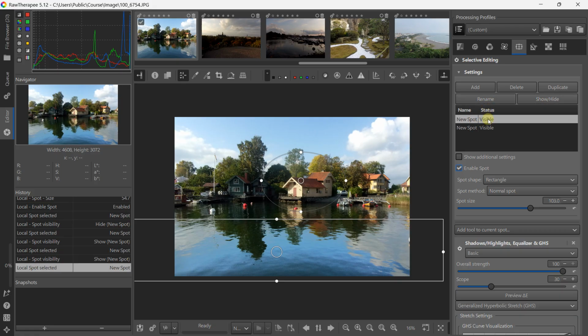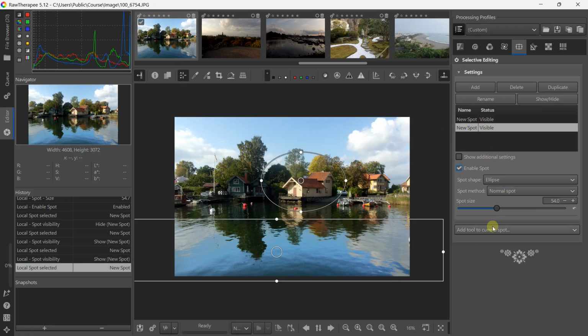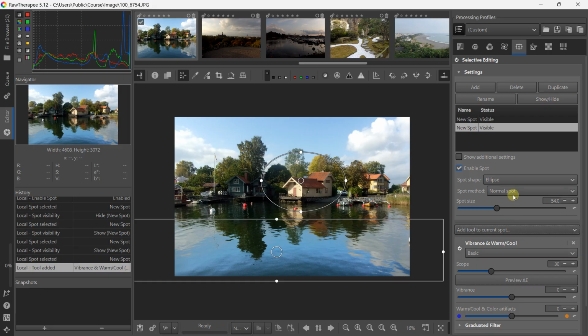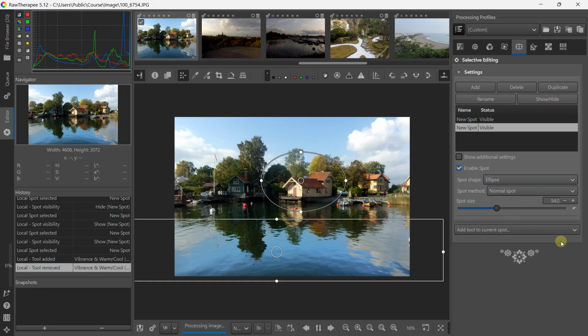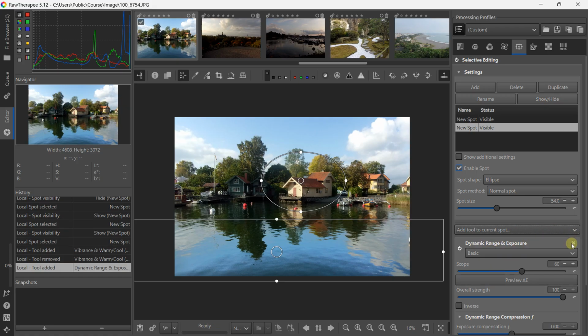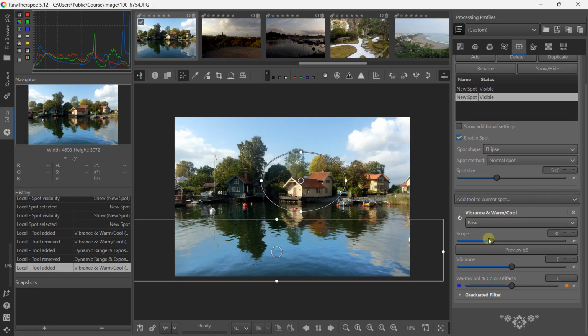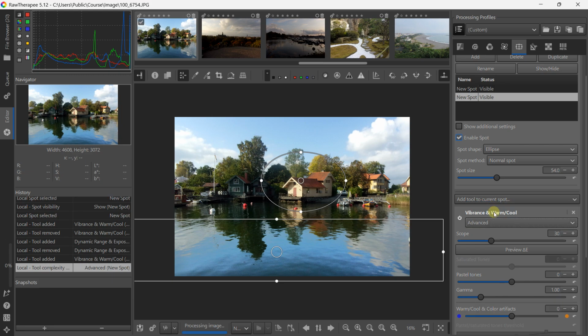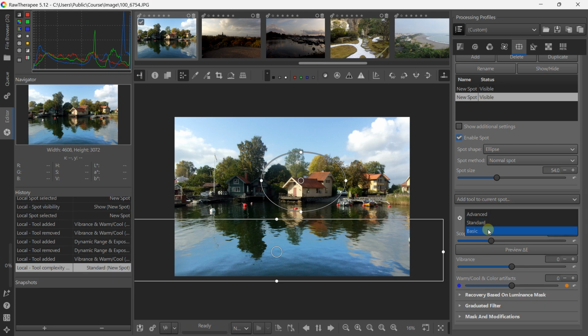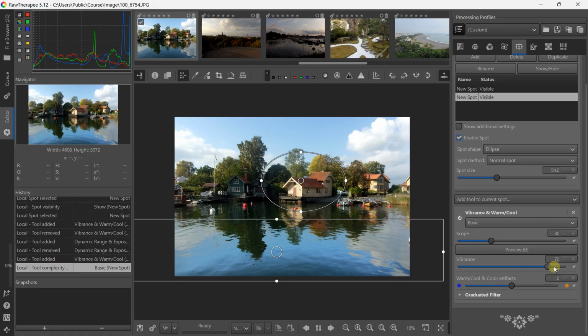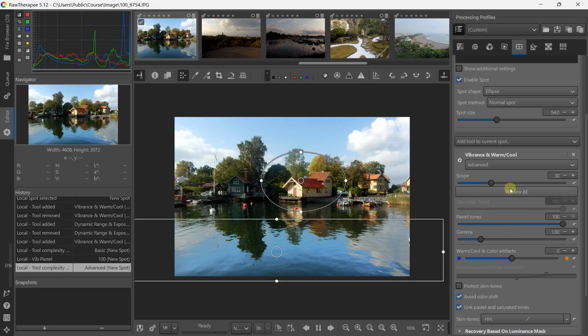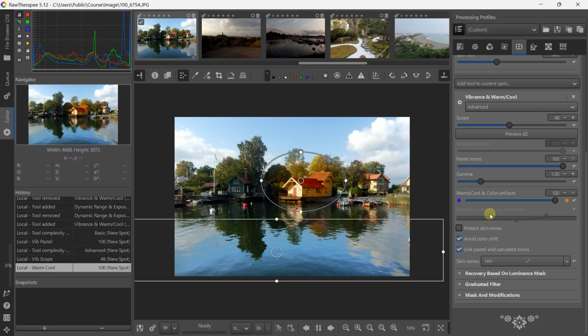If I come back to my second spot, so it means the circle, it is the same. I can add the tools, and you have different types of tools. I will select, for example, vibrance, but it can be another one. You can find, for example, dynamic range and exposure, and you can remove this one. I will select vibrance, and in the vibrance adjustment, I will find some basic options, but you can also switch to advanced things. You have standard, basic. Depending on what you choose here, you just have, for example, the vibrance to increase the vibrance, but you can switch to advanced, and you have more options like, for example, scoop, warm and color artifact, and I can have more options just here.